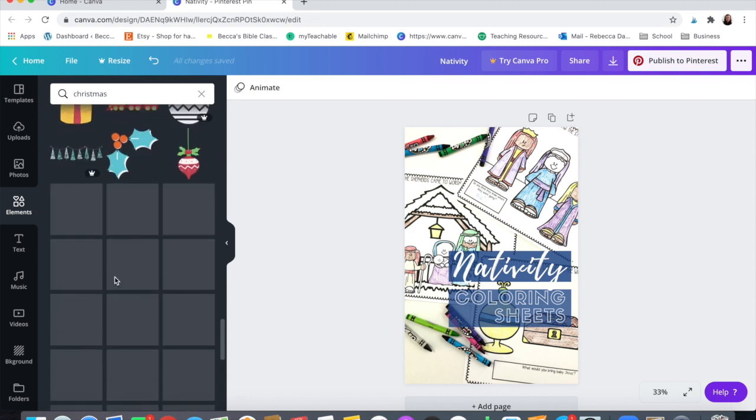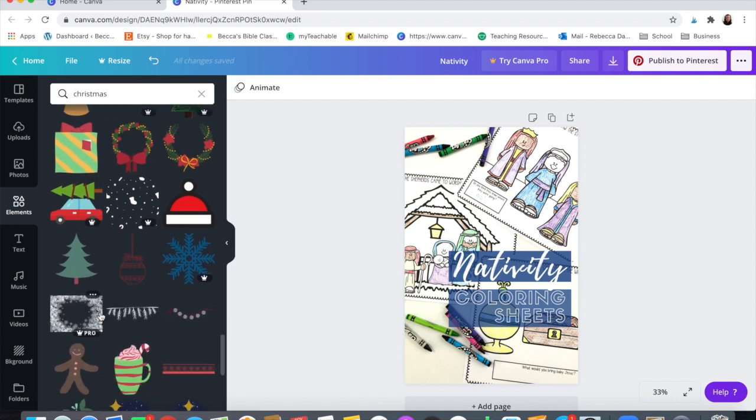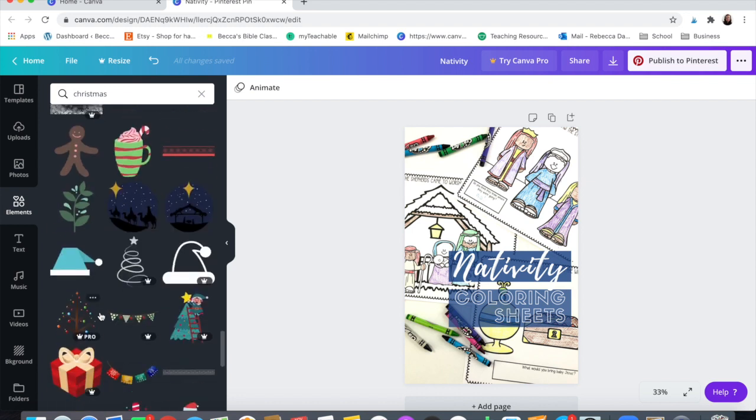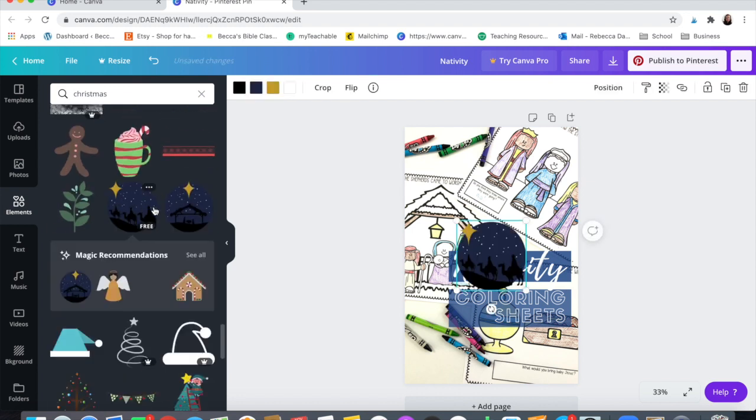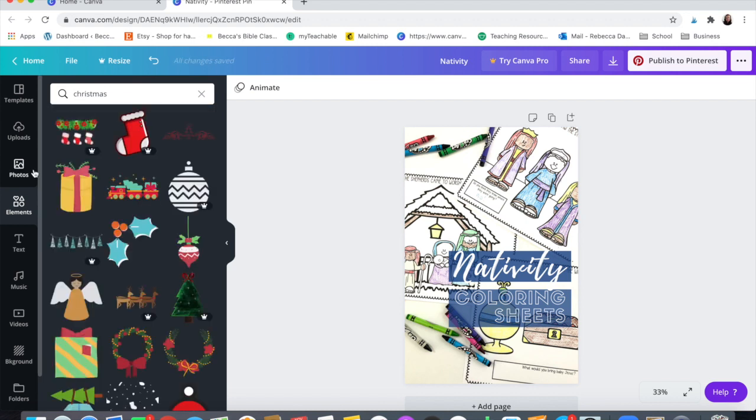I'm not seeing anything that's jumping out at me. You'll see some of them say free, some of them say pro. If they say pro, you have to pay for them. Or if you have the pro account, then you can use that. Those are pretty. But here's my rule for graphics. If it doesn't add anything, it's not really worth it to me. So if it was adding something, if it looked better, then that would be great. But I don't think it does.